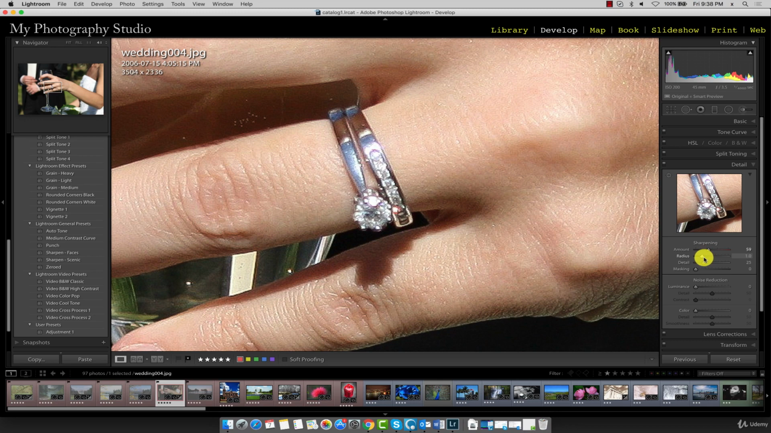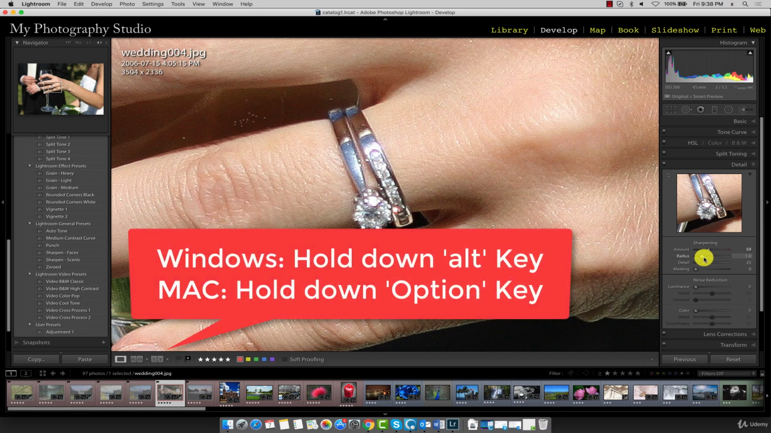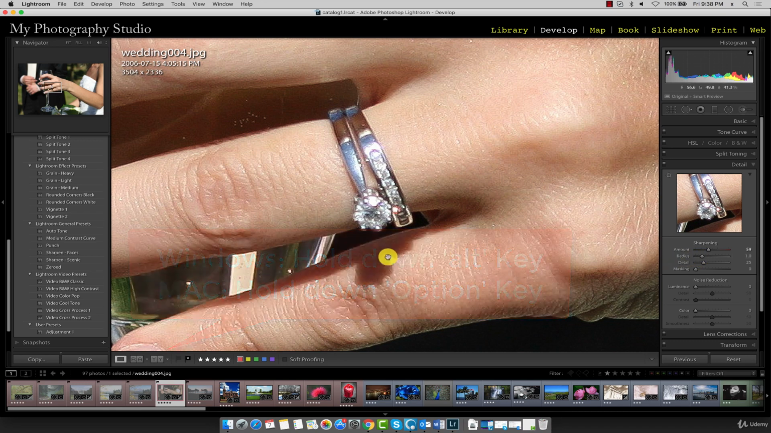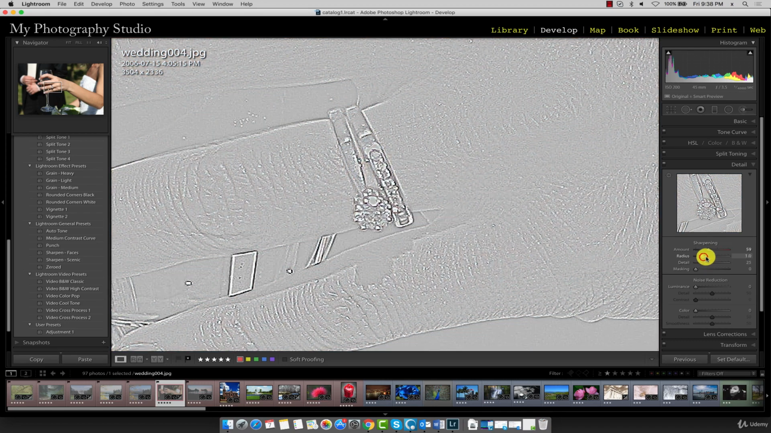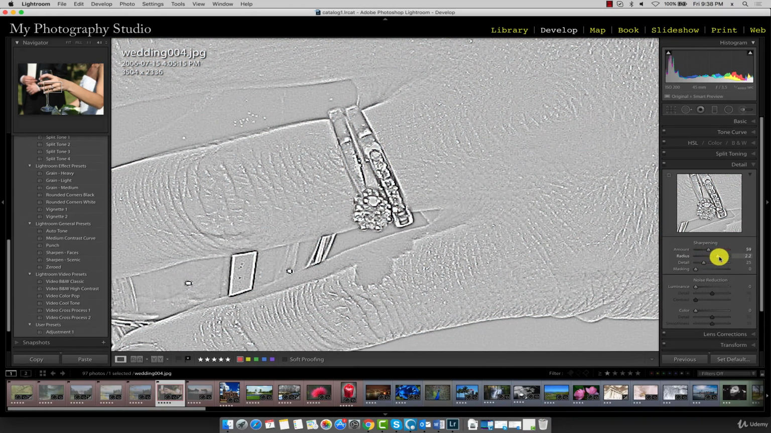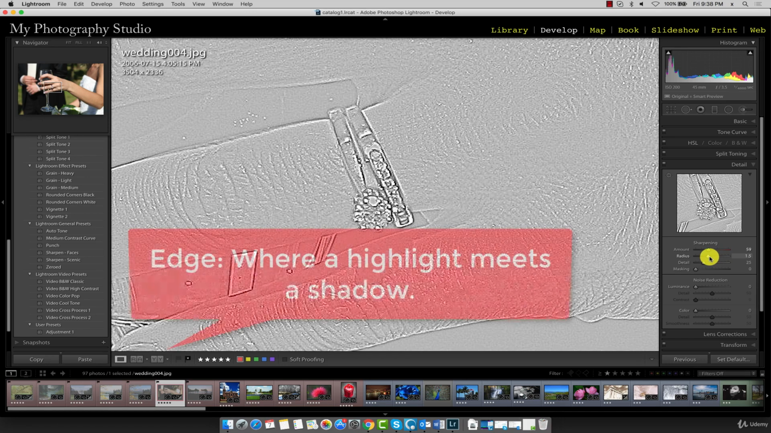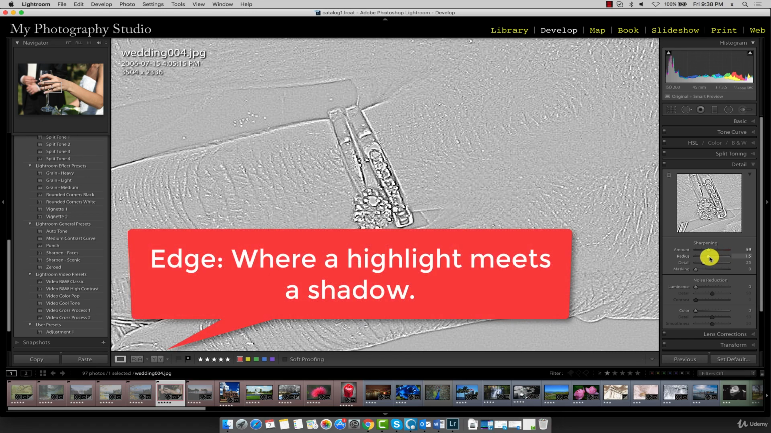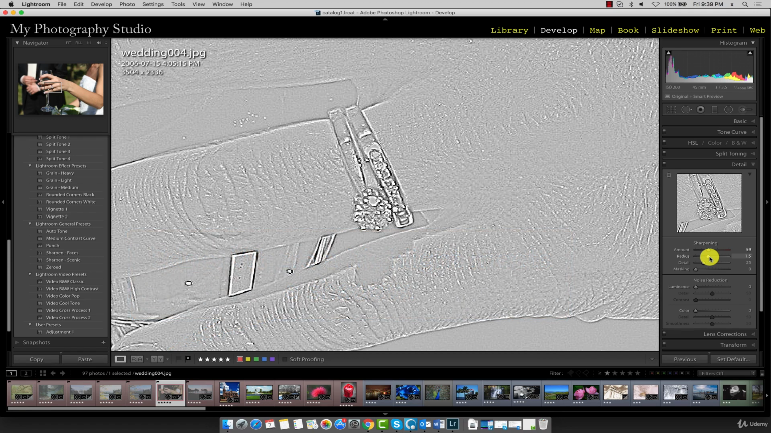Now the next slider we have here is the radius. To better understand the role of the radius setting, hold the Option key if you're on a Mac or the Alt key if you're on a Windows machine. Okay, so make sure you're holding the key down. Now drag the radius slider to the right. This is a handy tool and it allows us to see the edges of our image. The edge is where any given highlight meets a shadow. So intense lights and darks produce much more pronounced edges.